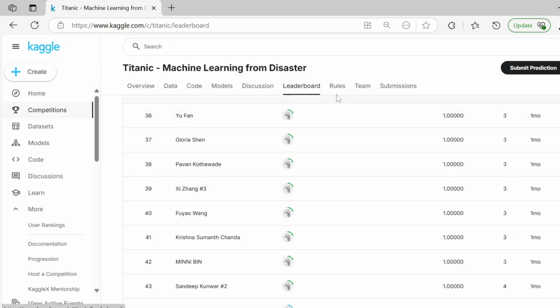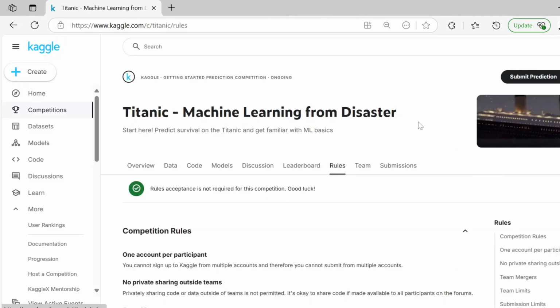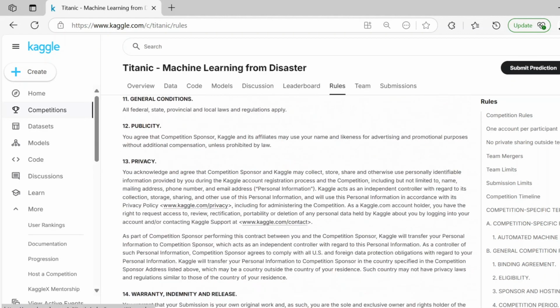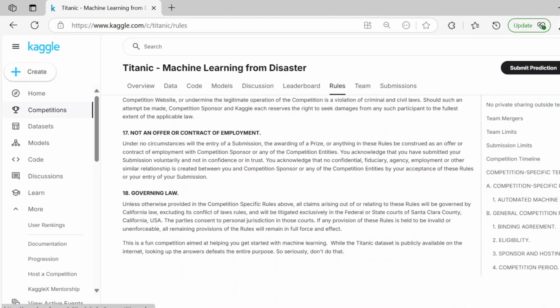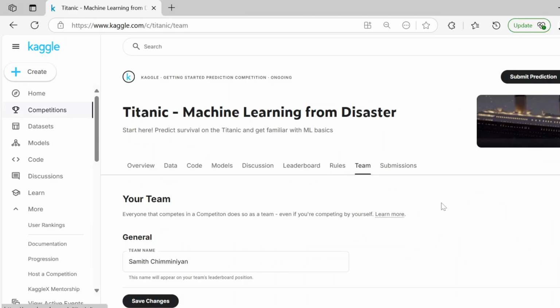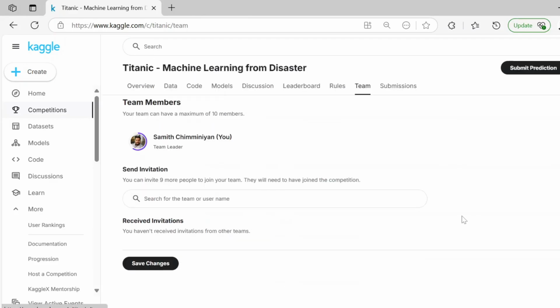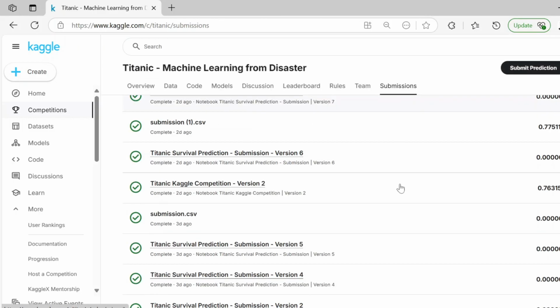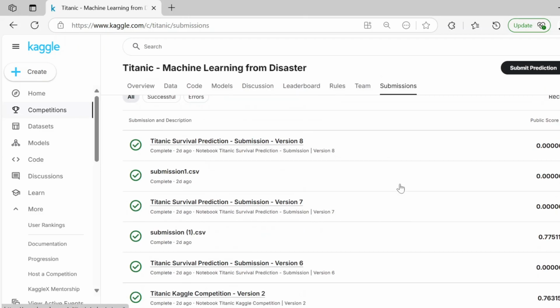The next tab is for the rules. Each competition has particular rules, and they are mentioned here. You need to go through them and accept the rules before joining the competition. The next tab is the team tab. If you're teaming with another person, it will be mentioned there. And the last tab is the submission tab. It will show how many submissions you have made and all those details.